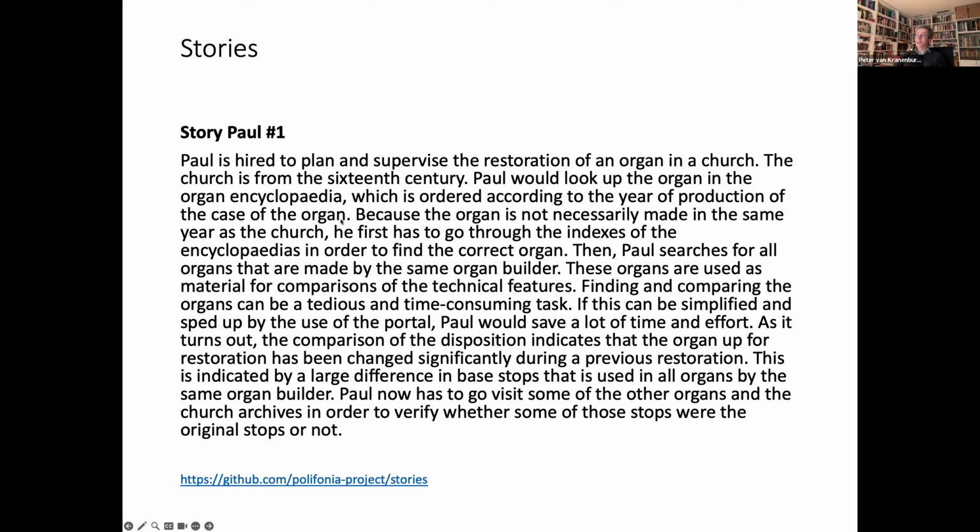And here already we have a difficulty in working with this organ encyclopedia, because if you publish a book on paper, then you can only choose one ordering of the items. And so a choice had to be made, and for the encyclopedia they chose to order the instruments according to the building year of the case.